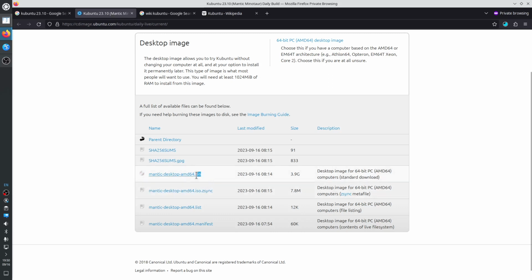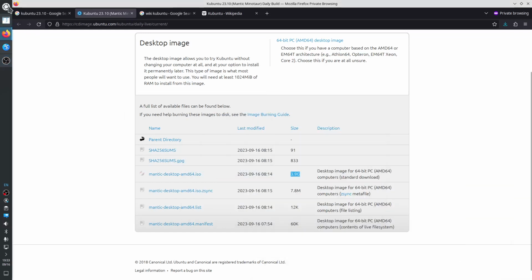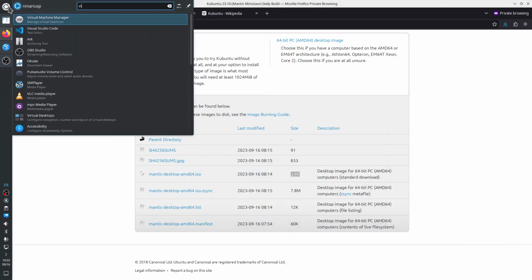And we should download the largest file in here, the one with the extension ISO, so mantic-desktop-amd64.iso, 4 GB. I've already started the download and we'll be back once the download finishes. Okay, so we have finished downloading the ISO. Let's now create the virtual machine.